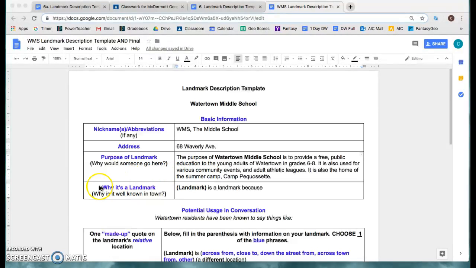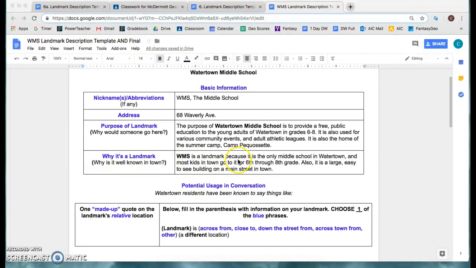Then for the next section, we have why it's a landmark. And then underneath there, it says, why is this well known in town? We're going to do the same kind of sentence starter here, where you're going to put in the name of the landmark. You're going to leave is a landmark because, and then you're going to explain why it is a landmark. As you can see here, I've written two sentences explaining why Watertown Middle School is a landmark, and specifically why it is well known in town.